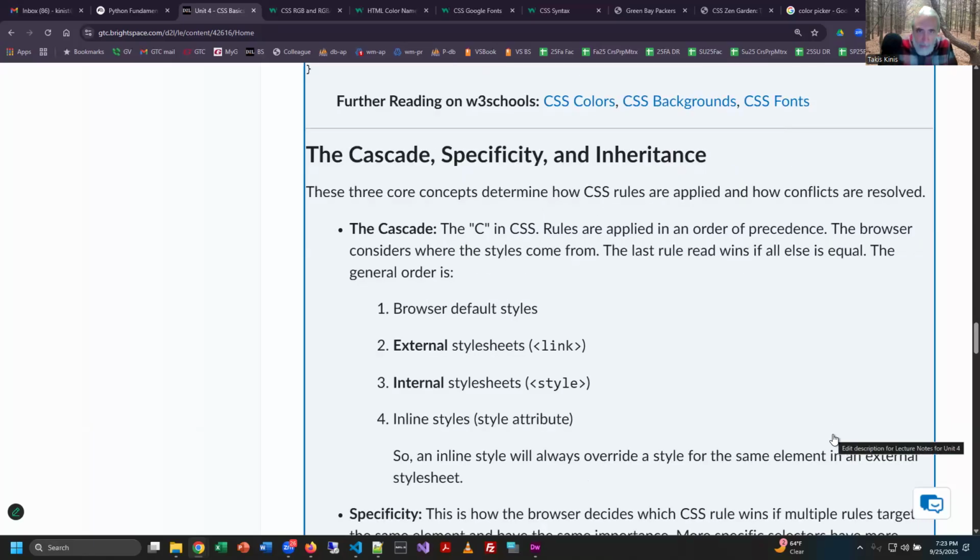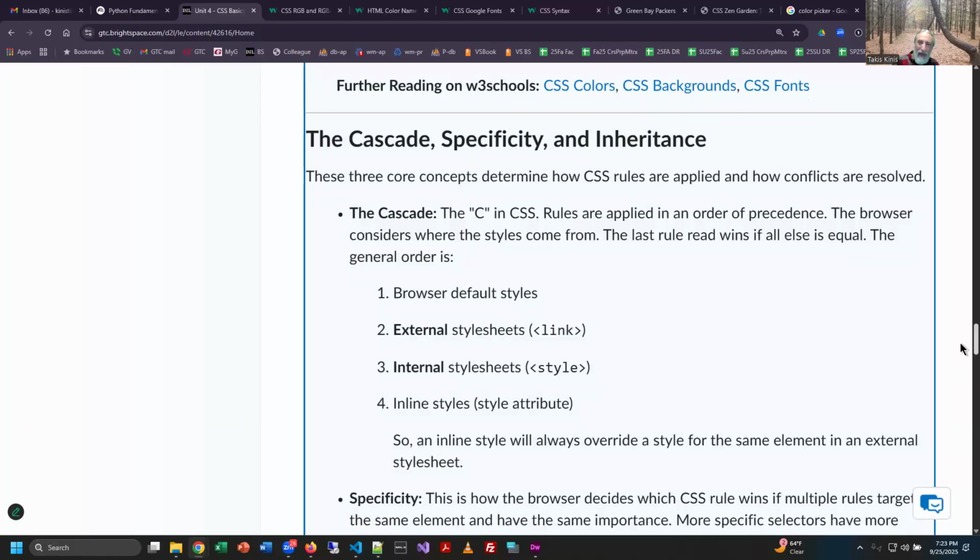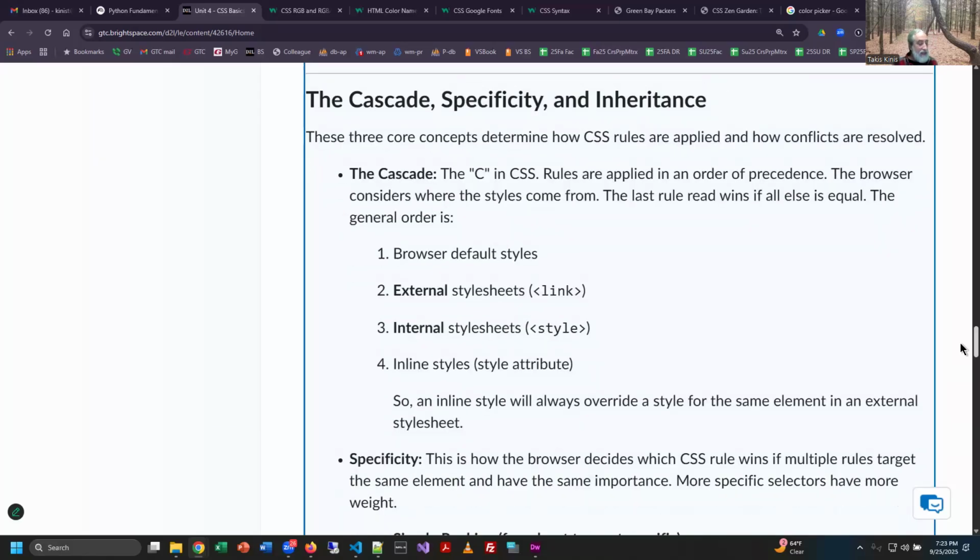We're going to talk about what we call the cascade and specificity and inheritance. These are some heady words here, but the cascade in essence defines which style declaration takes precedence over the other. And the way this works is the one at the bottom of the list has more importance than the one at the top.